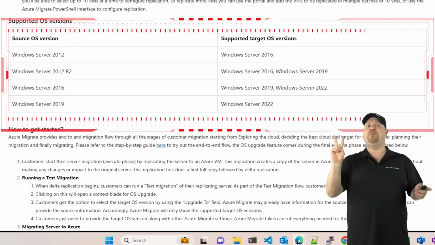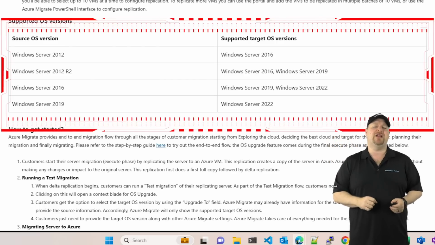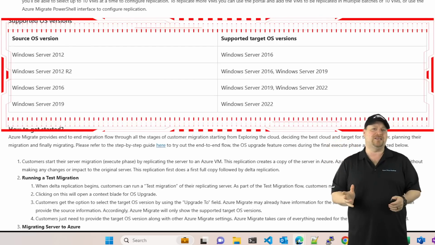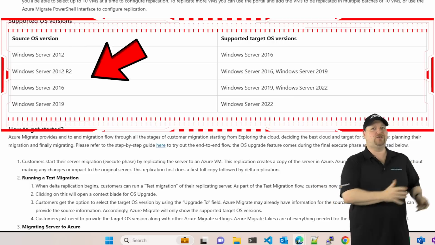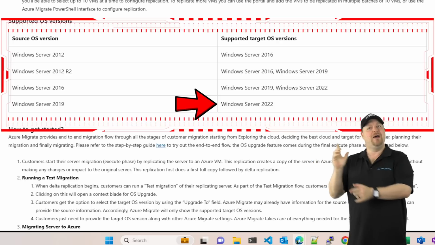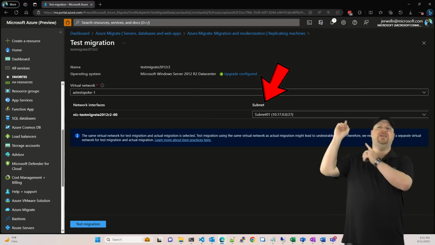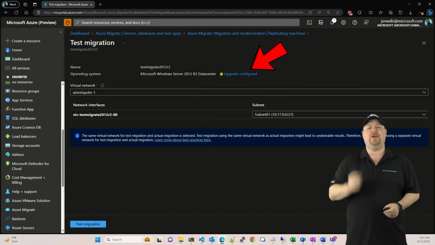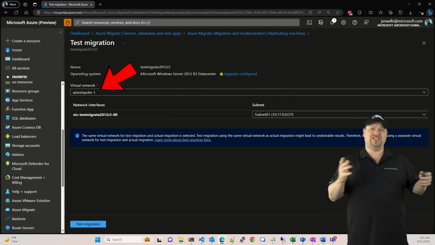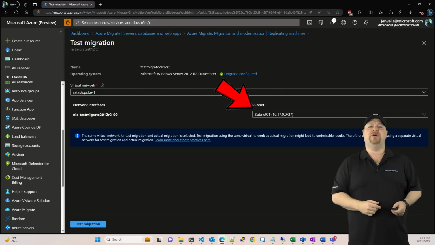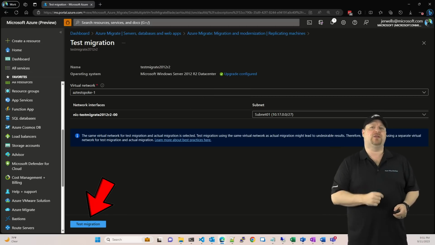Now, you can only upgrade two versions of an operating system through a process like this, so we cannot go from Server 2012 to 2022. But I'm going to show you exactly how we can do that in just a minute. And then you can see that the OS upgrade is configured. Then you need to pick your target subnet where the VM is going to live. Then click Test Migration to start the process.